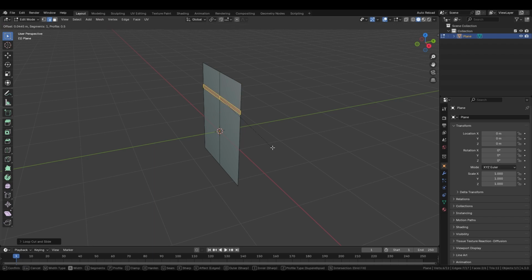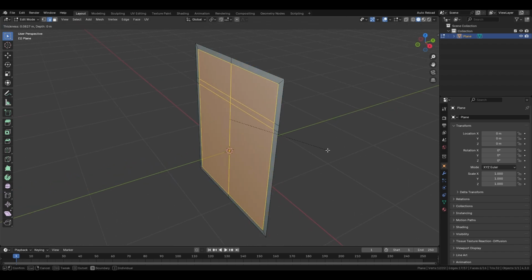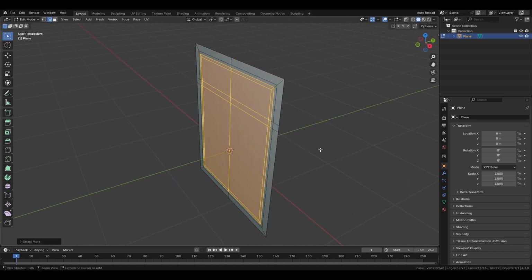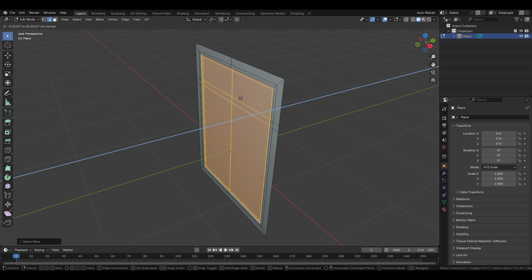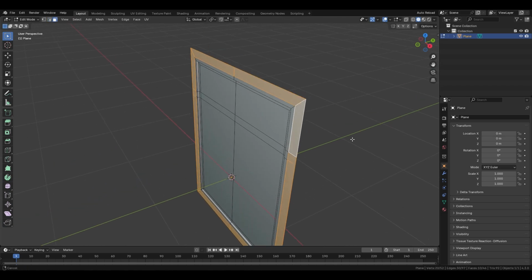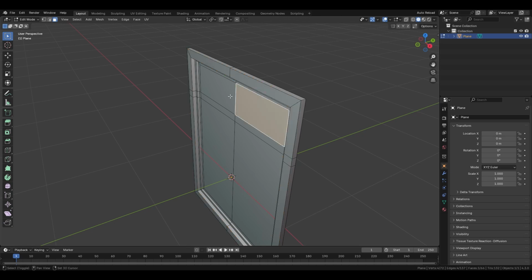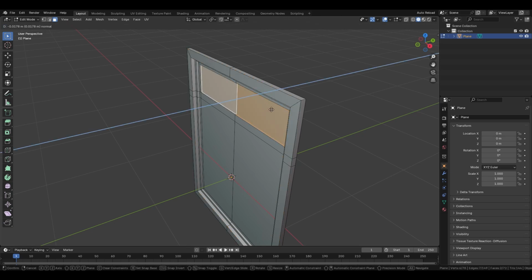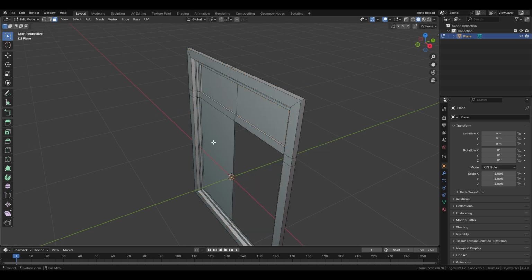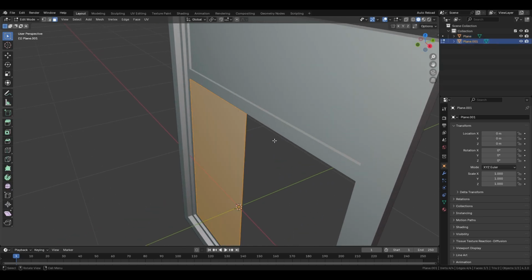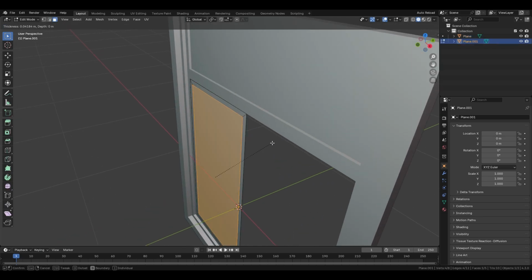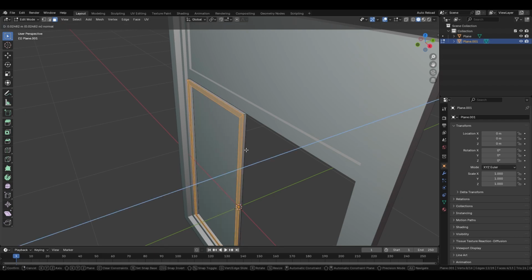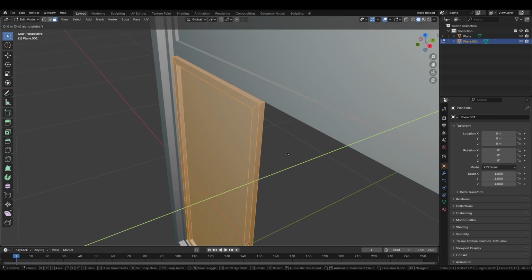Press Ctrl B to bevel slightly, then select everything, press I to inset it, once again inset it, and finally inset it. Then press Ctrl plus to increase the selection and extrude it inside, and then select these faces, slightly extrude it, then select these two faces, extrude them inside. After that, delete this space.